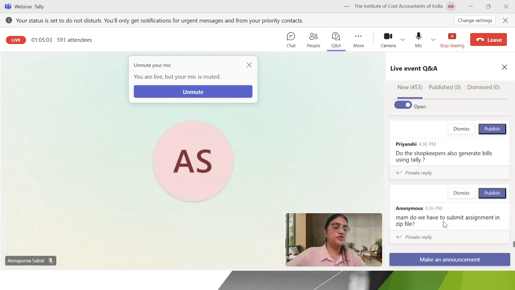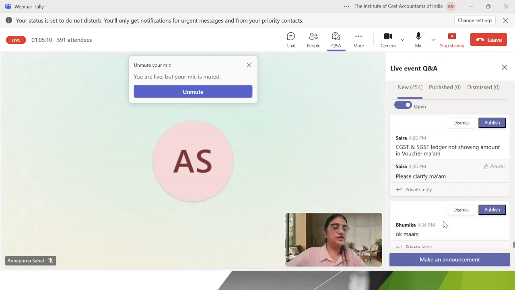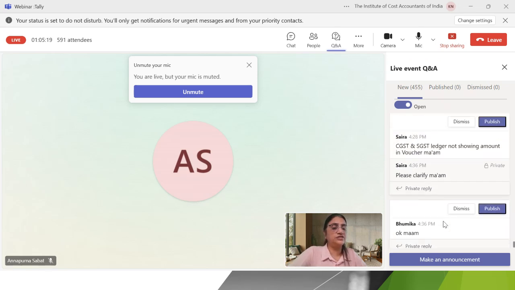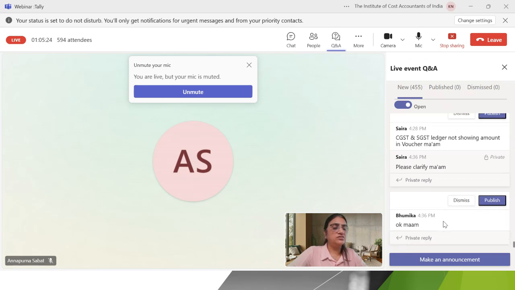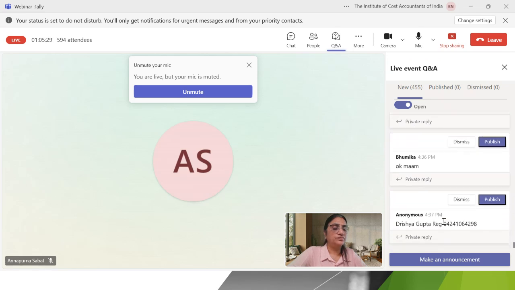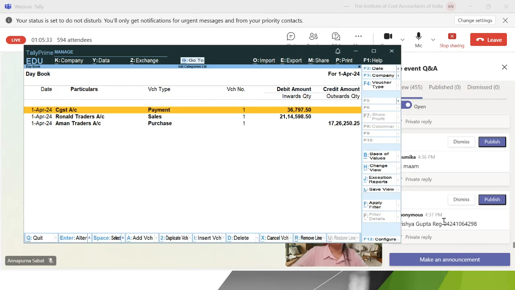Yes, shopkeepers also generate the bills using Tally. GST payment. Sarah, I'm not getting your question. See, GST and SGST ledger not showing amount in voucher. So see, I will also instruct you about these steps.